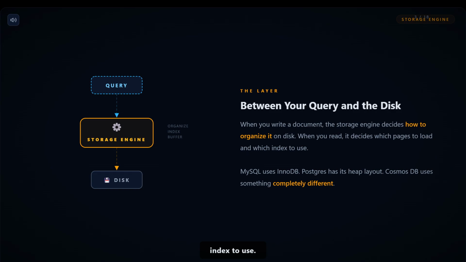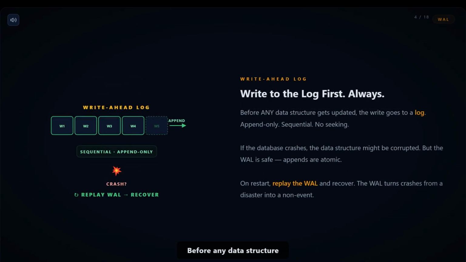Before any data structure gets updated, the write goes to a log. This is called the write-ahead log, or WAL. It's a simple append-only file. Every write is appended to the end. No seeking. No random I/O. Just append. Why? Because if the database crashes mid-write, the data structure on disk might be in a corrupted, half-updated state. But the WAL is safe because appends are atomic. When the database restarts, it replays the WAL and recovers.